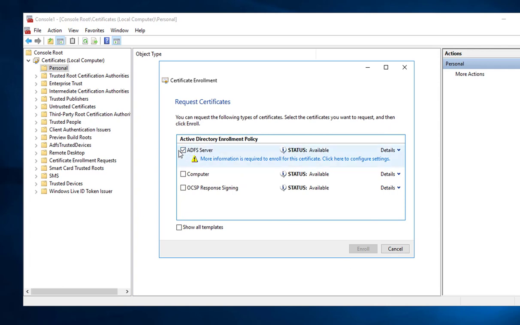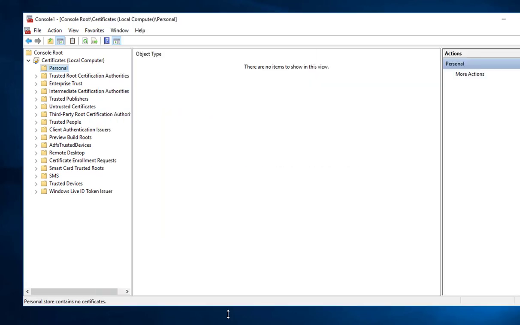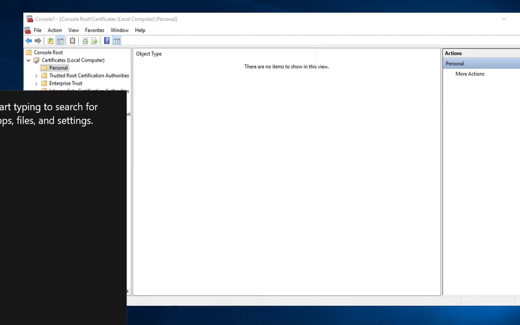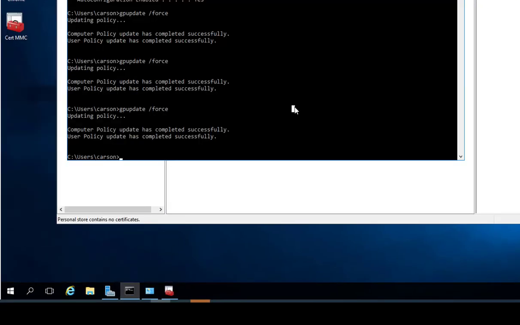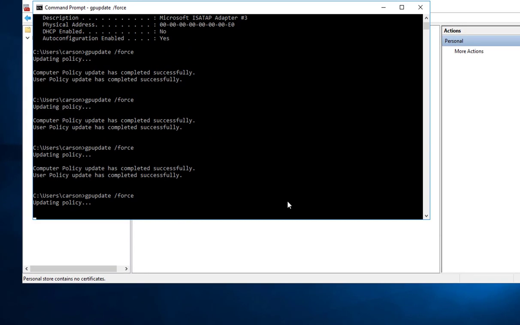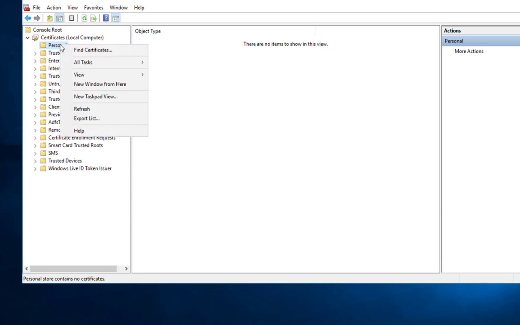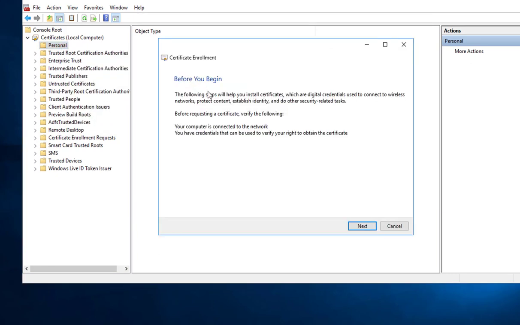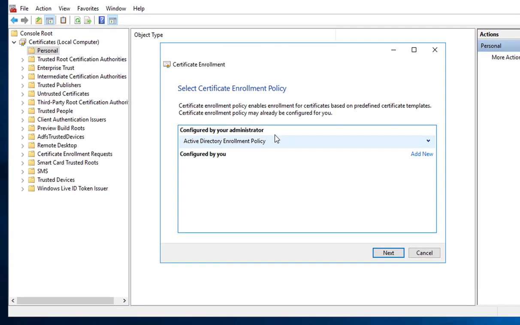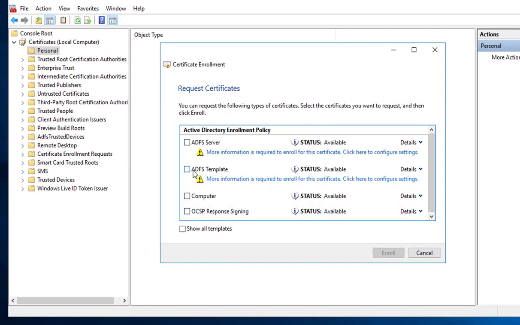All right, I think this is the wrong certificate. Let me reboot the server. Probably I can do a GP update. Let's try GP update first. It should say ADFS template certificate. Now let's go back in here. Personal, all tasks, request new certificate. Next. There it is. This is the certificate that I wanted.